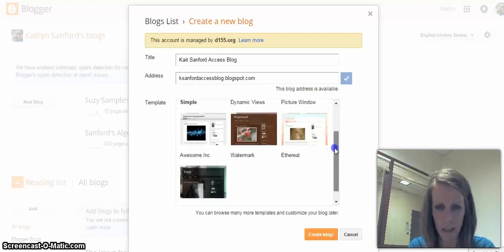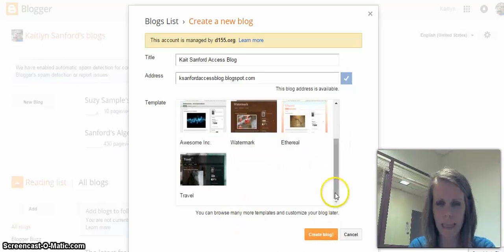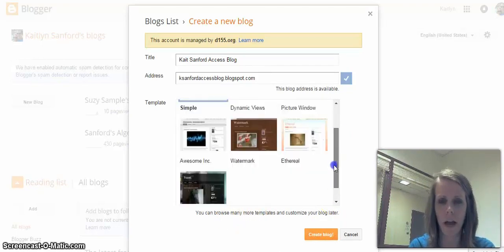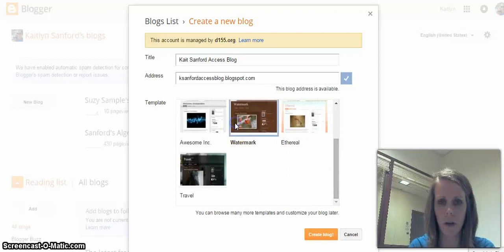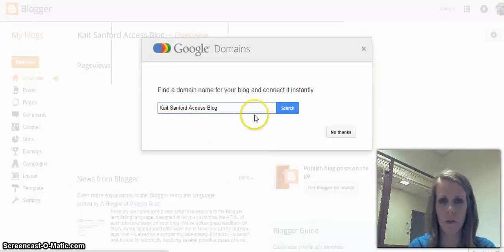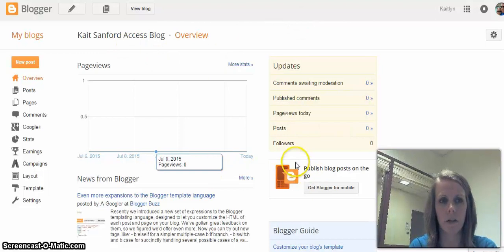This is where you can personalize it a little bit more. You can choose your theme. I think there are more that you can browse later. So if you're not happy with any of these, there are more options once you get going. So choose one of these, and it will take you to, this will want you to buy something, but don't do that. So this is like your dashboard for your blog.